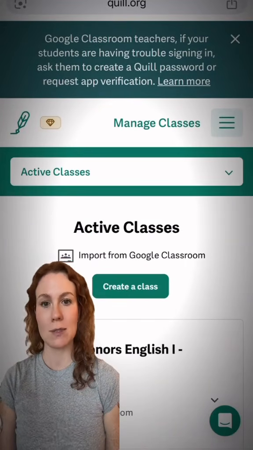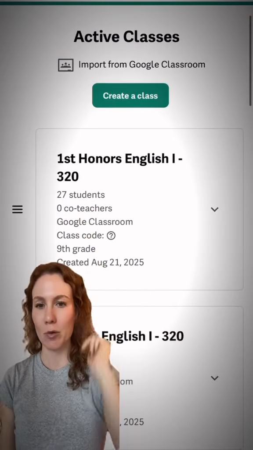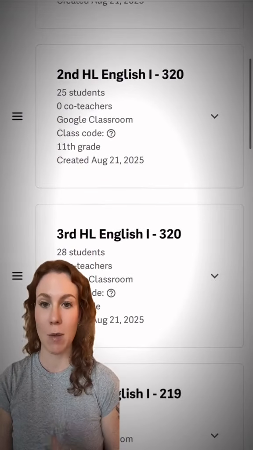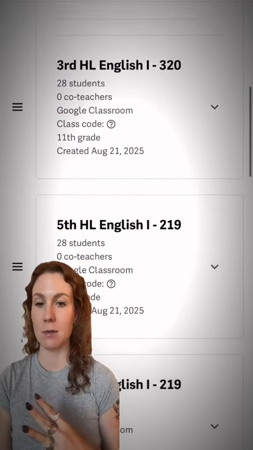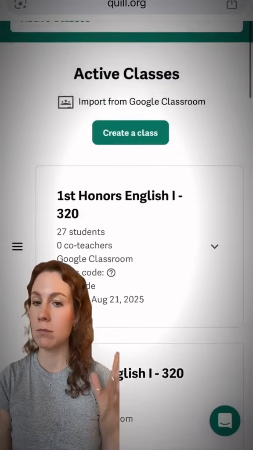The first thing I'm going to do is set up my classes by clicking create a class, or what I do, which is import from Google Classroom. When you import from Google Classroom, all of your students automatically populate. All they have to do on their end is simply log into Quill.org with their school email or a code you generate for them, and they're in there.